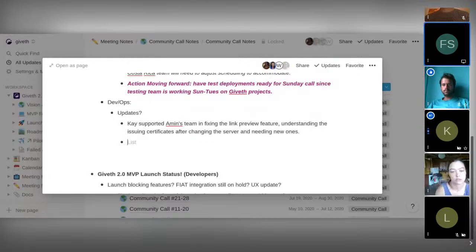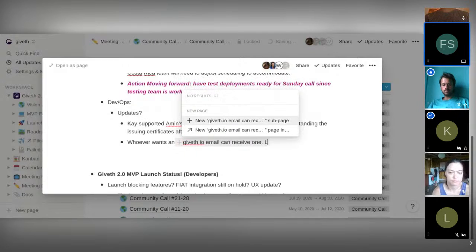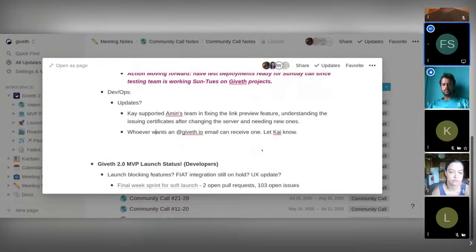No, you got email. And whoever wants email should get them. Another thing I want to talk about at the Giveth call, but one is the servers. I told Amin today we should probably secure them a bit more, but we'll talk at the dev call. Okay. Awesome. Thank you.